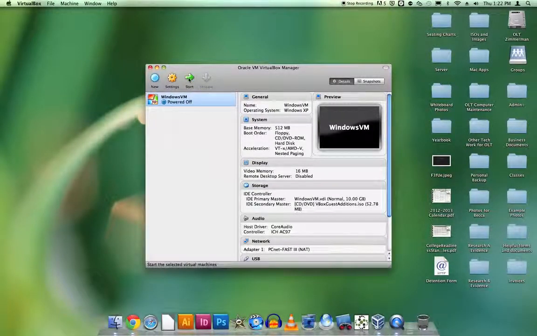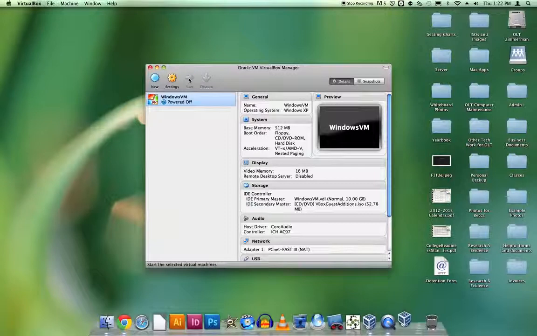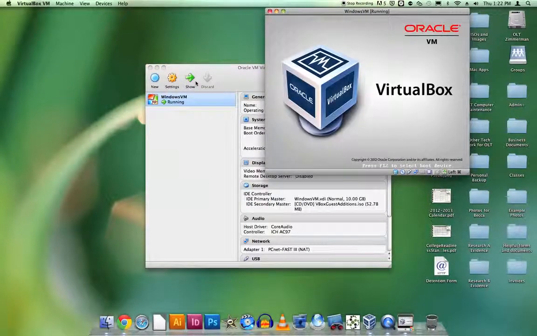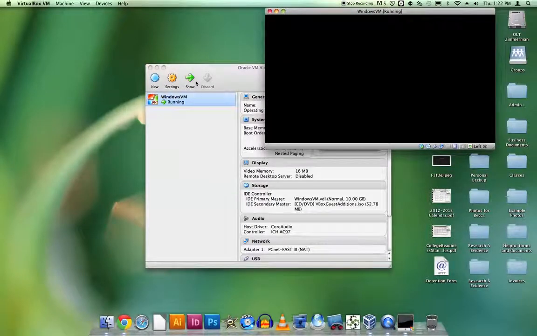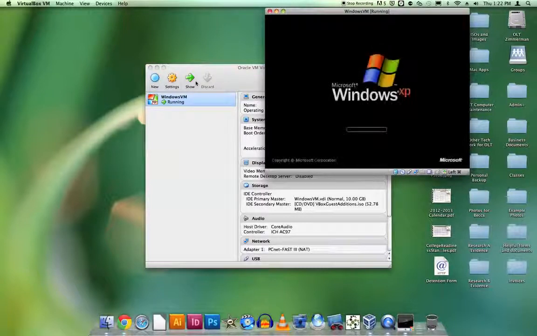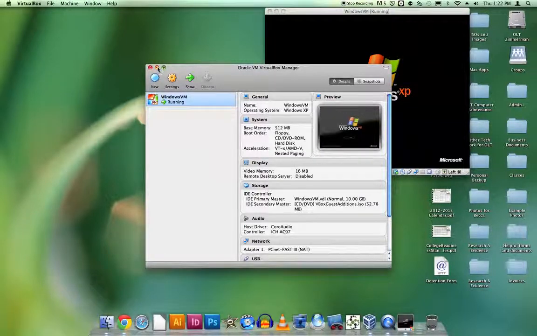And we'll go ahead and start the virtual machine. What it's doing right now is actually booting a Windows XP computer inside of my Macintosh. Now, I only do this once a day. I do this in the morning, and then I leave it on all day long.